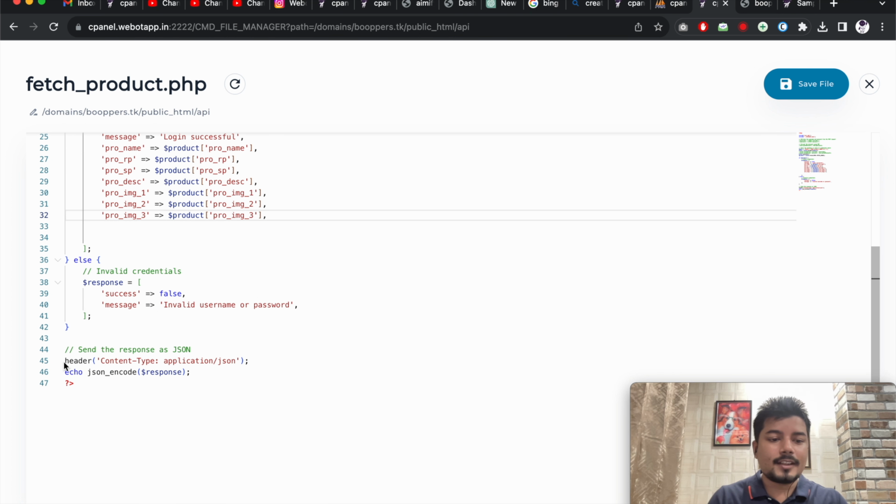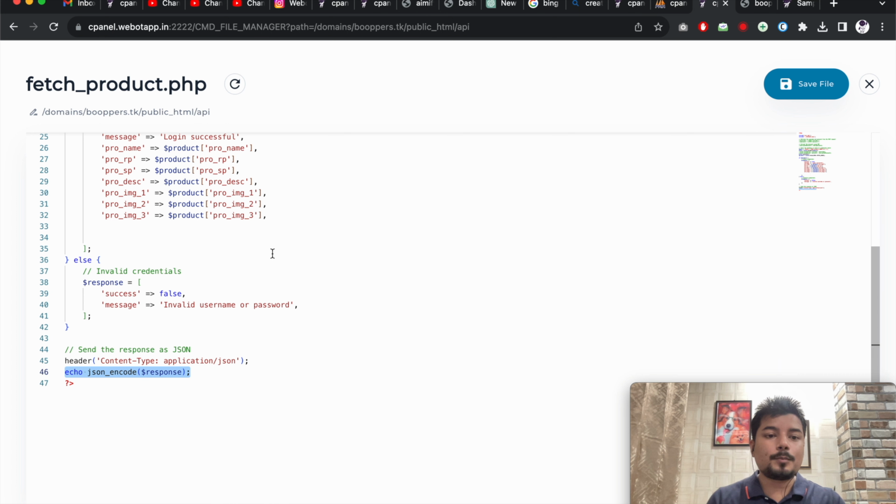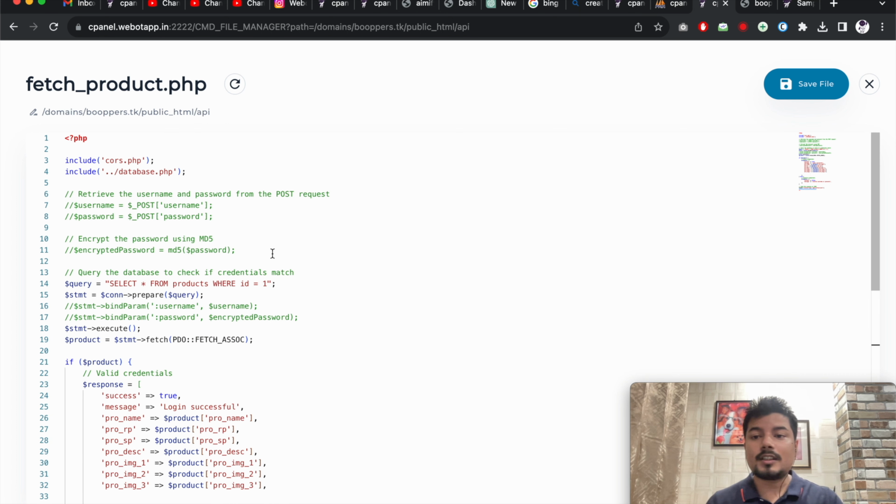And in the last line, line number 45, header, we have specified that the header type which we will be using for our PHP project will be in the format of application JSON, which we see in almost all the types of APIs, and we are displaying the JSON encode. So we are encoding the JSON and which is being displayed in this URL. Okay, so we have successfully completed the PHP version of creating this API.